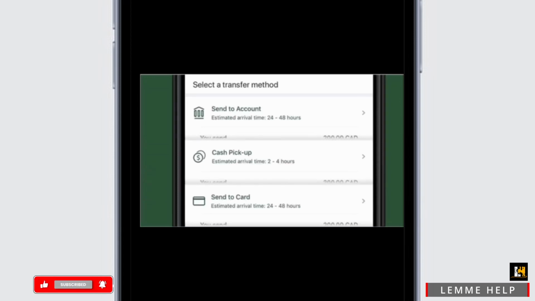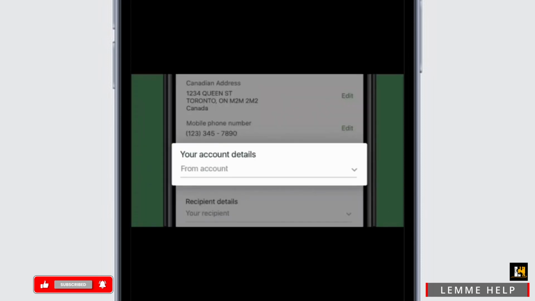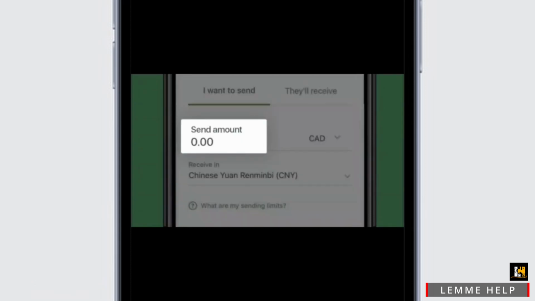Once you have sent it, now it will list out this type of form where you have to add your account details as well as your recipient detail regarding the bank account as well. Once you do that step, you have to add the amount of money that you want to send to the recipient bank. Then you have to also select the currency that you want to send and also receive in currency.